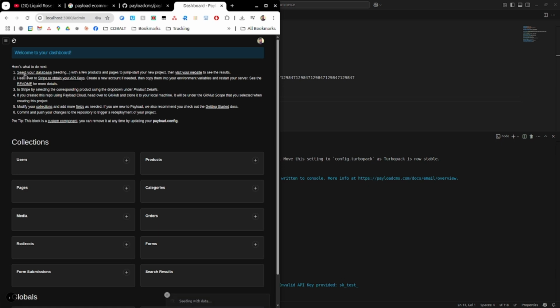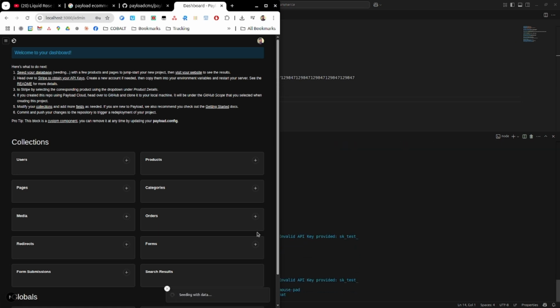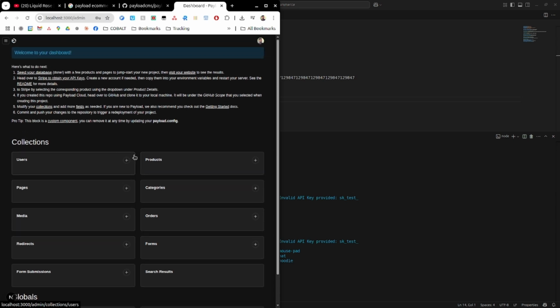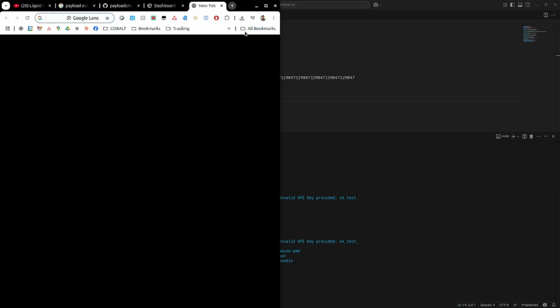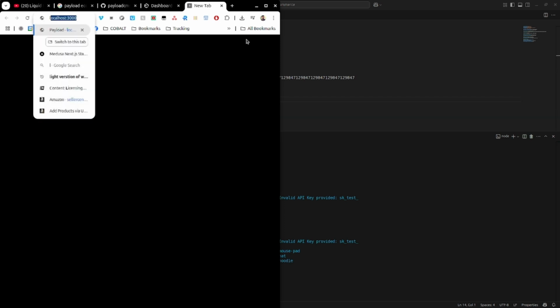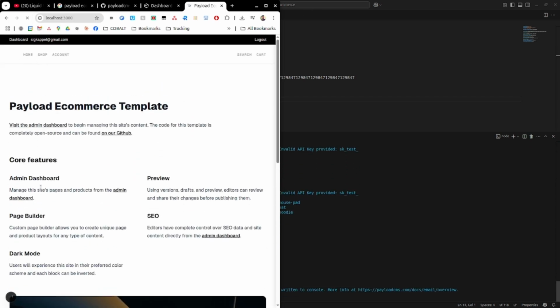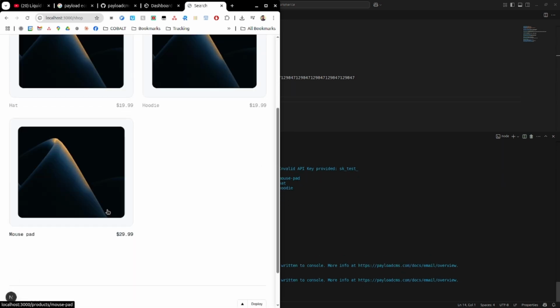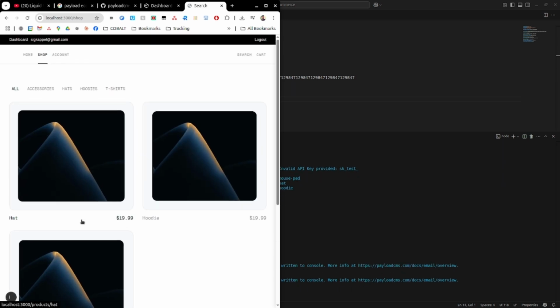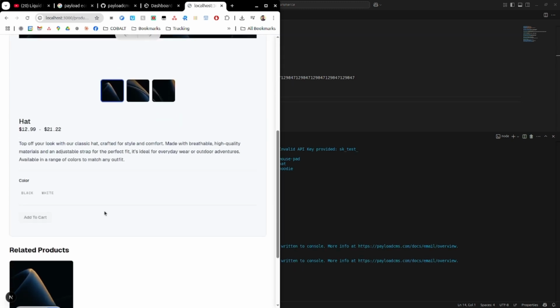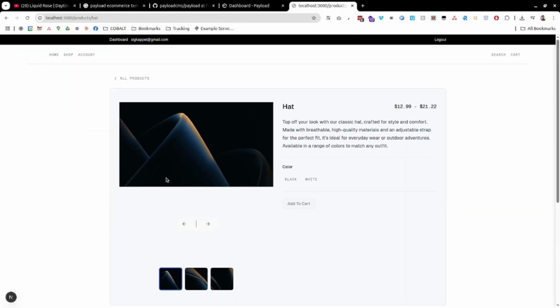And now I'm going to seed my database just to get some products in there. But you can see all the collections are here already created. Products, categories, orders. Okay, so now if I go to the front end again, localhost 3000, there it is, shop, there it is. Okay, let's go to the product page. That looks good. That looks good.